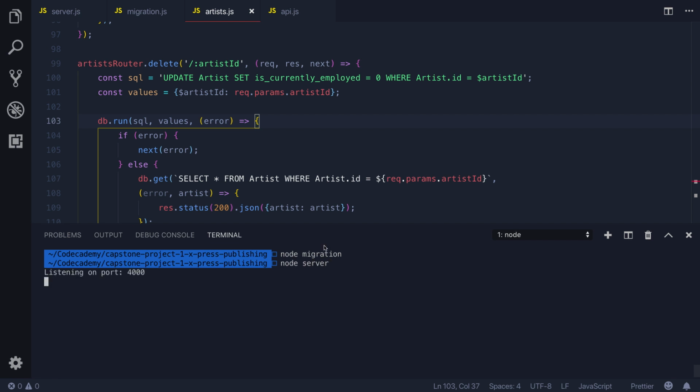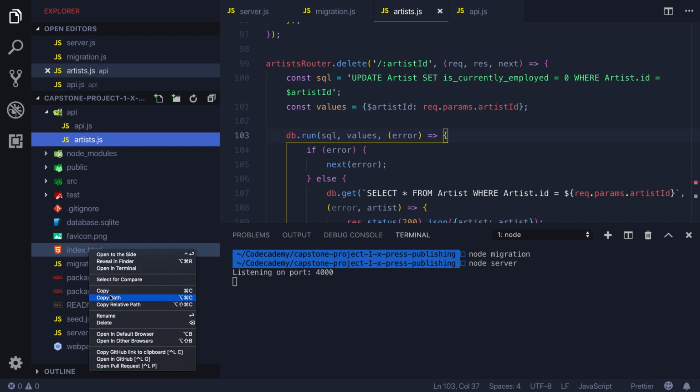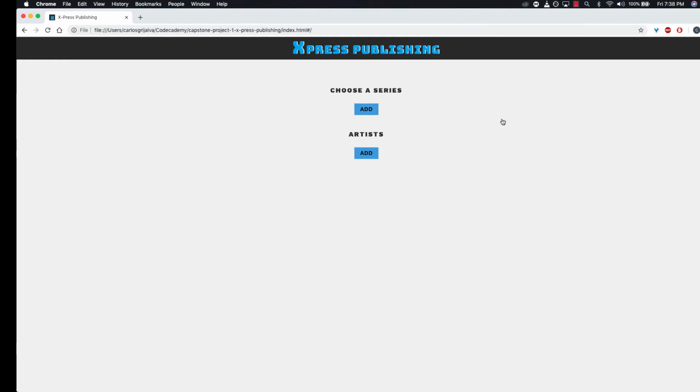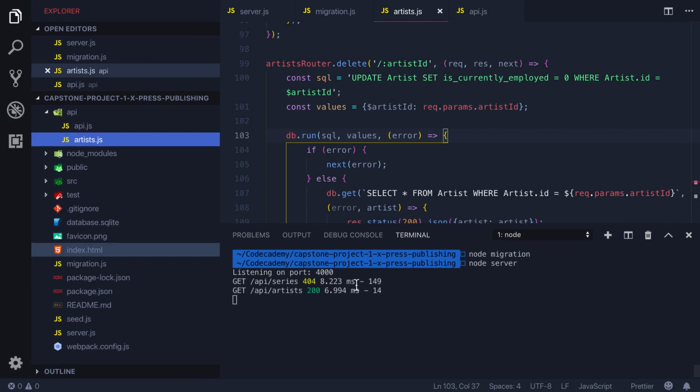Now, in order to actually see the interface in the front end, you've got to copy the path of your index.html file and then set it up in your Google Chrome and copy and paste it right there. So I just had it loaded already. Make sure your server is running, and you can see that this is actually Morgan running.